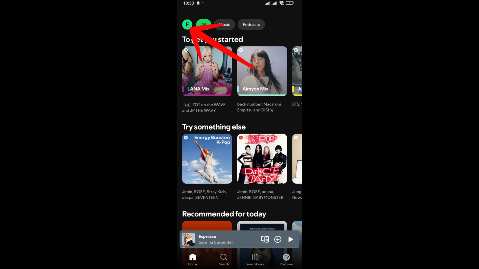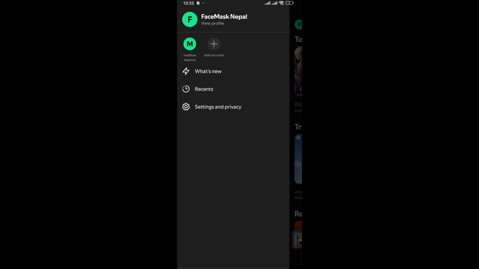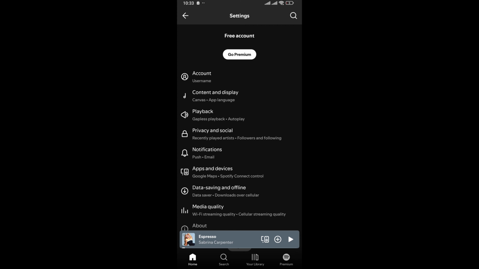Here on the left top, click on your profile icon. Here there's the option of settings and privacy. Click on it. Here on the third option, playback, select it.